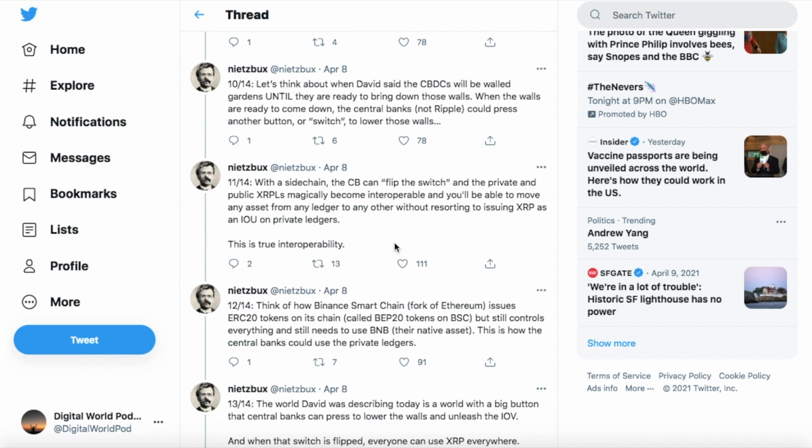Now, this is where it gets really interesting and exciting, based off his opinion. He says with a sidechain, the central bank can flip the switch and the private and public XRPLs become interoperable, and you'll be able to move any asset from any ledger to any other without resorting to issuing XRP as an IOU on private ledgers. This is true interoperability. Now that is key. That's the key flip of the switch aha moment that he was talking about earlier.